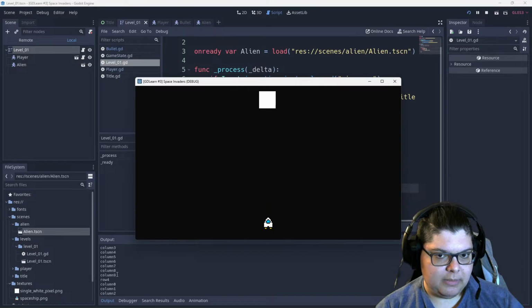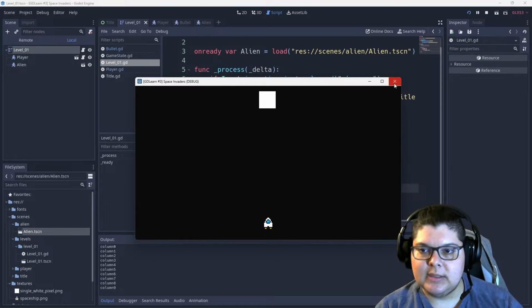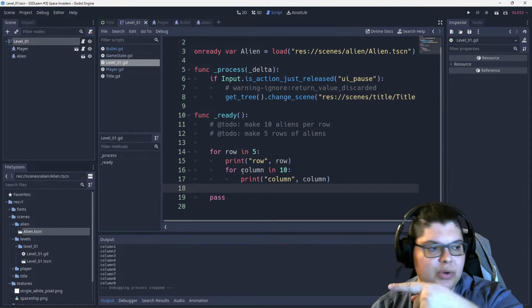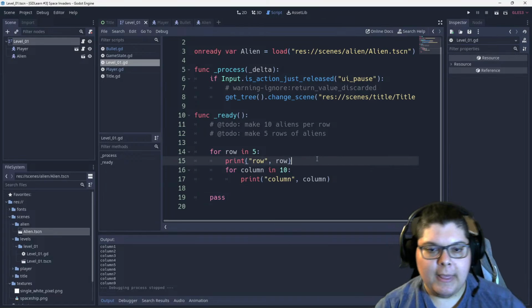Let's start the game. Yeah, so row 0, column 0 until 10 or 9. Row 1, 0 until 9. Row 2, 0 until 9. Row 3, 0 until 9. Okay, this makes sense. Nice. So per row, per column, and per row.